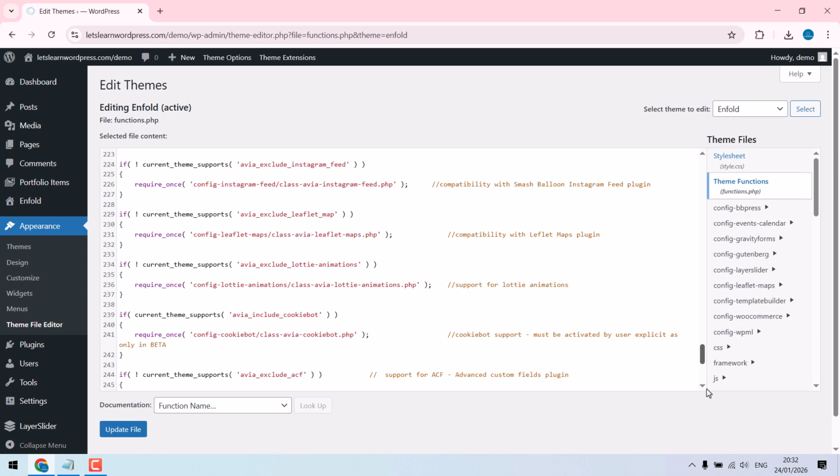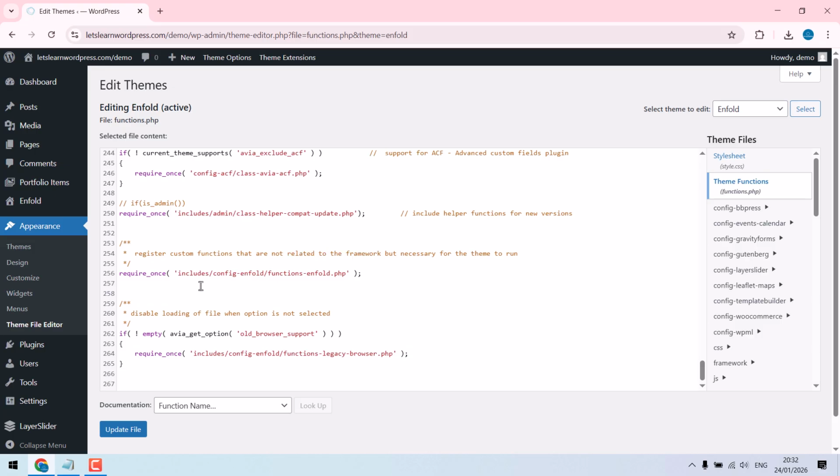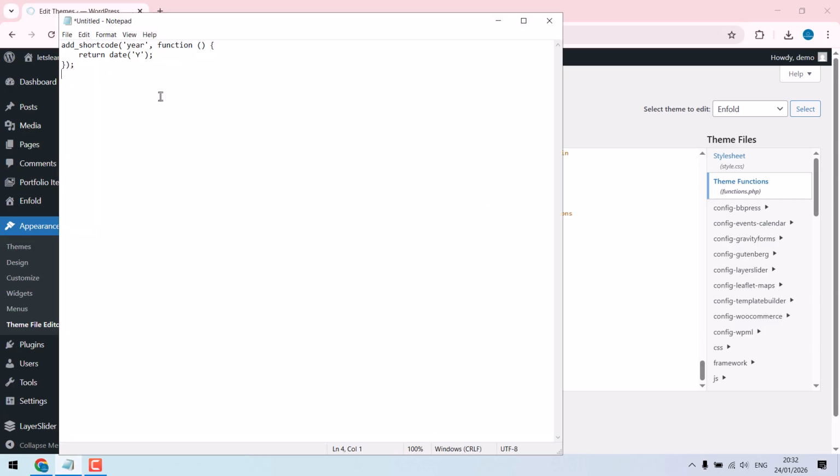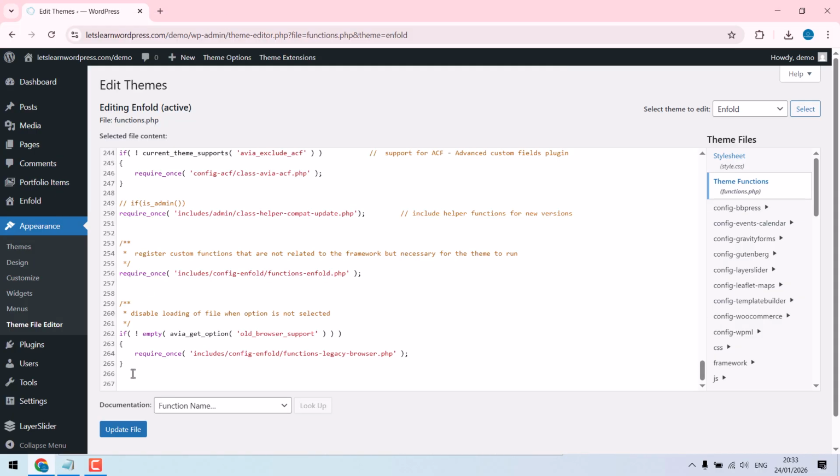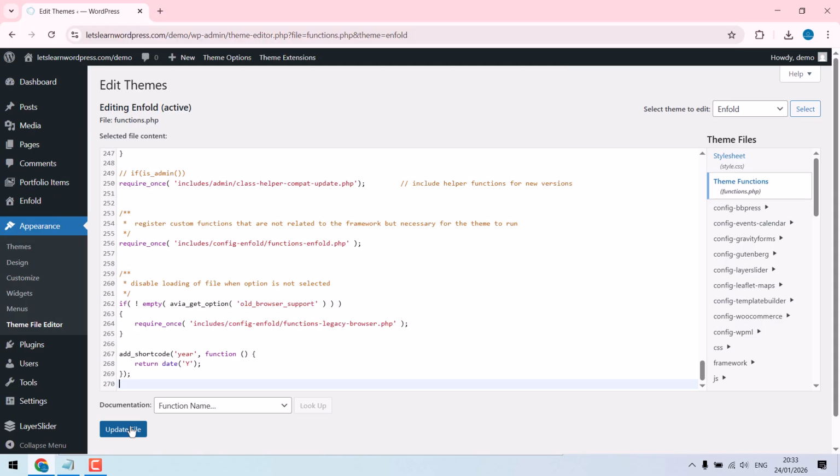Scroll down, and we will add some code here. So this is the code we're going to use. Simply copy it and paste it here. Update file. Now this is done.